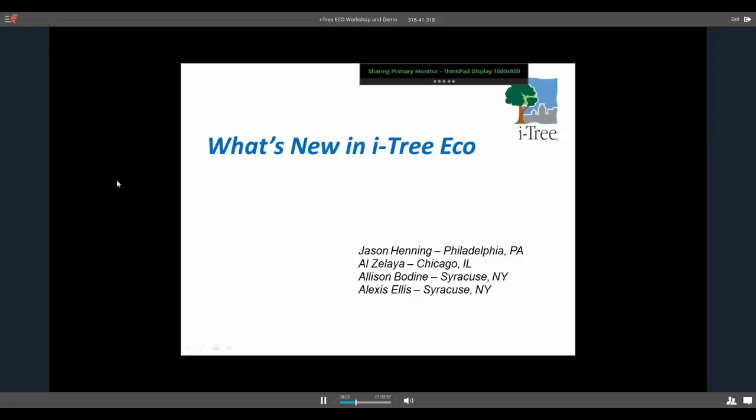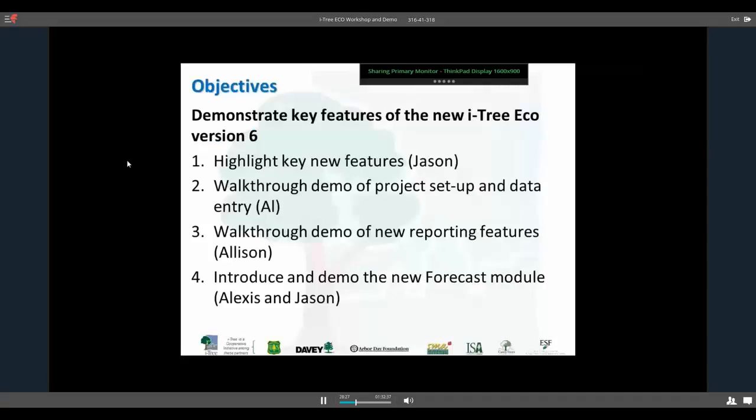And I'm just going to jump right into this. Our biggest objective for today is we're going to try and demonstrate some key new features of what we're calling iTree Eco version 6. We're going to try and keep this as much a demonstration as anything, so I'm not going to talk for a whole lot at the beginning here.